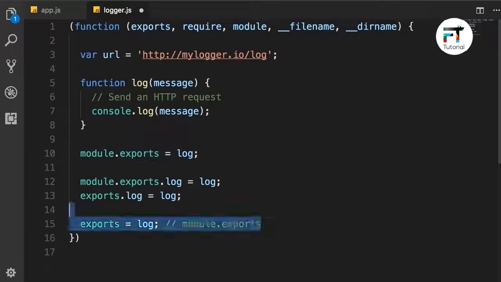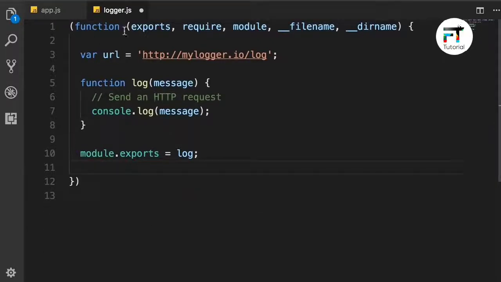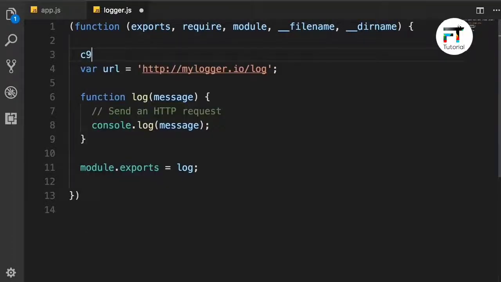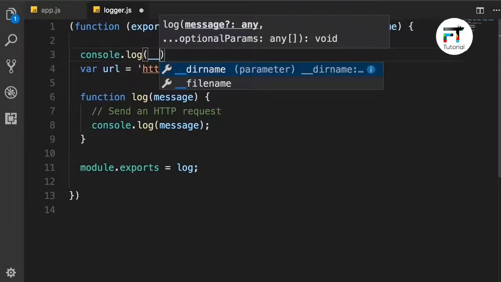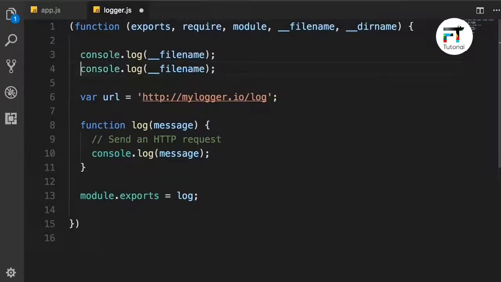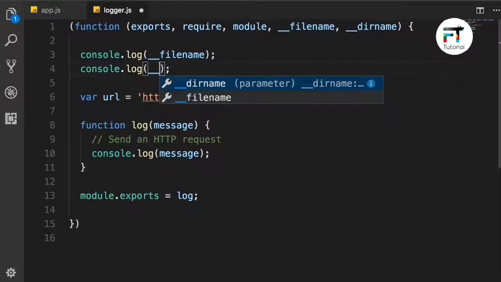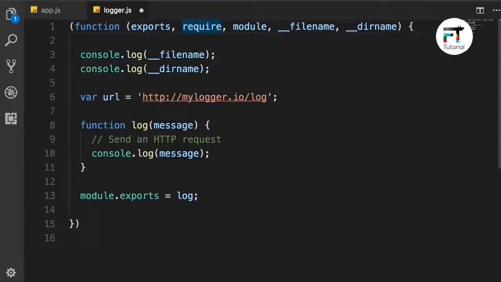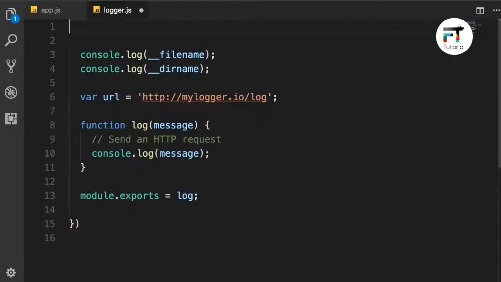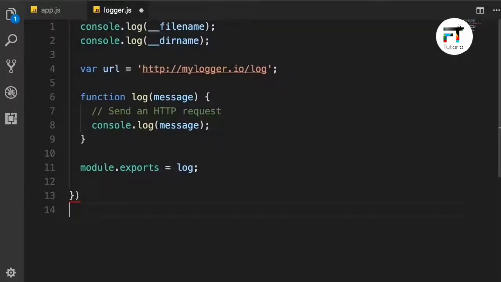So these are the first three arguments. We also have __filename and __dirname, which represent the name of this file and the path. So let's have a quick look at these arguments. On the top, I'm going to do a console.log of __filename and also __dirname. Now, we're not going to have this module wrapper function. This was purely for demonstration.